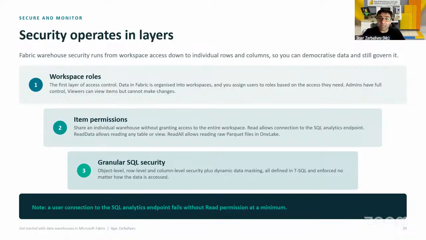Security and monitoring are critical to managing a warehouse. And Fabric gives you multiple layers of protection. The design goal here is worth stating explicitly. Security operates at multiple levels, from workspace access all the way down to individual rows and columns. That design lets you support the distinct needs of your organization while still allowing the democratization of data. In other words, you can give people access without giving them everything.